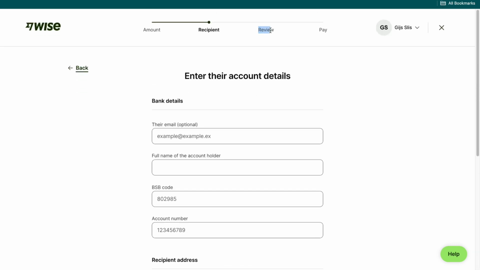Then after doing that, you will need to review the transfer and then actually pay. And after doing that, you will have sent money from the USA to Australia without any transaction fees.